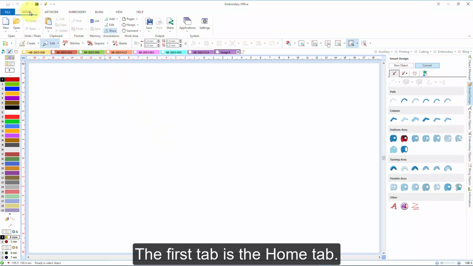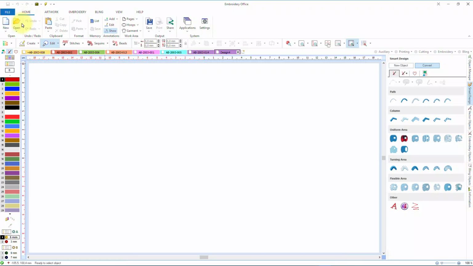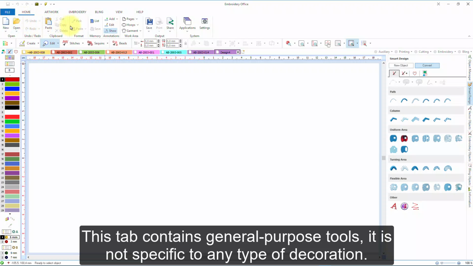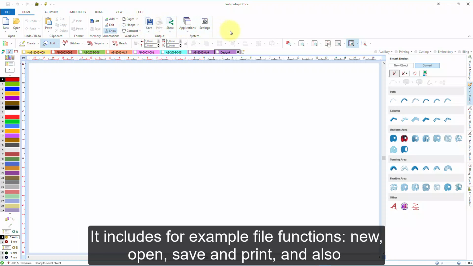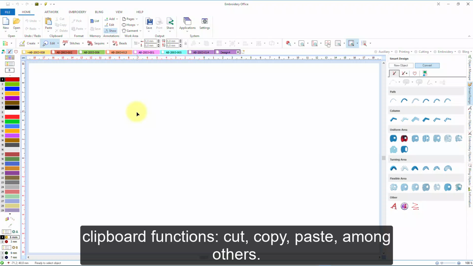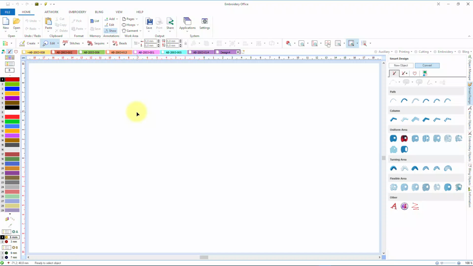The first tab is the Home tab. This tab contains general-purpose tools. It is not specific to any type of decoration. It includes, for example, file functions, new, open, save and print, and also clipboard functions, cut, copy, paste, among others.